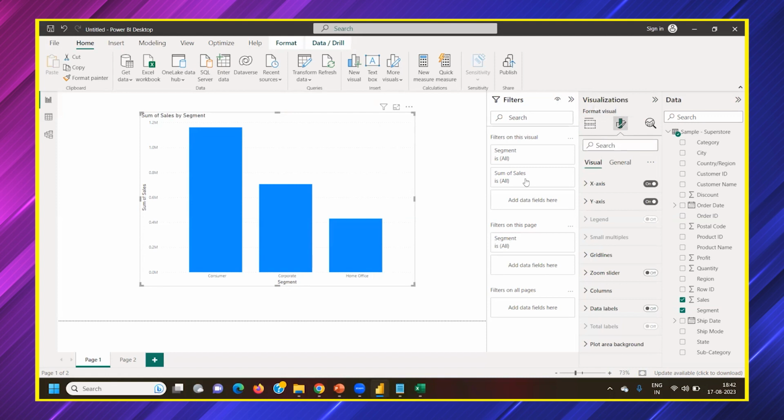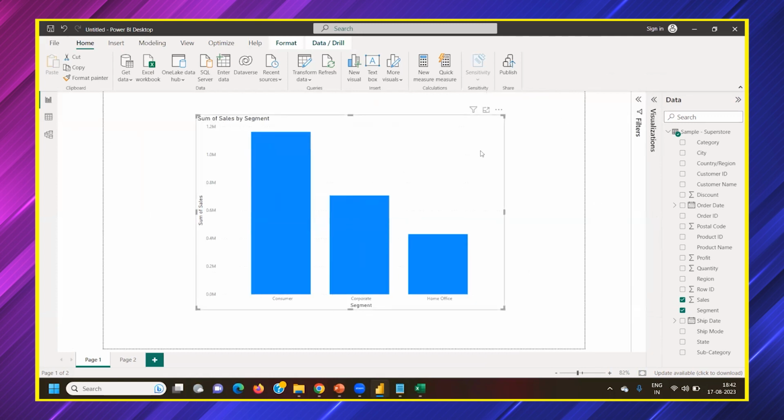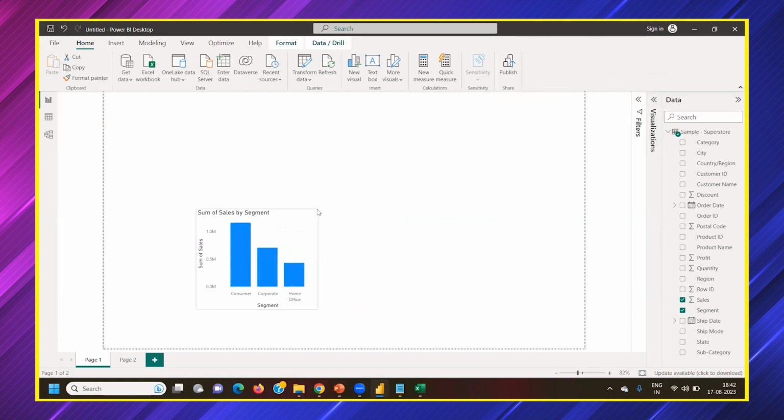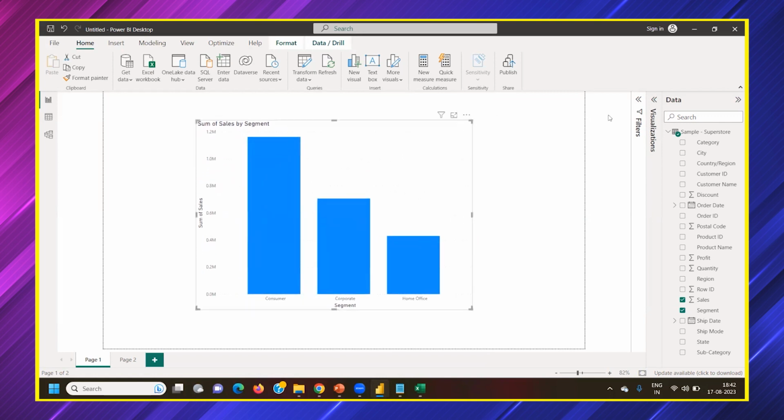What exactly is the second tab? Format your visual. One thing to keep in mind: whenever you are creating a report, the most important aspect is to focus on the visibility of the report. Now, if you check the segments consumer, corporate, and home office, they are very light in color and not even visible. We may close all these tabs, and even then we are using only one chart. If I compress it, they are very low for visibility.